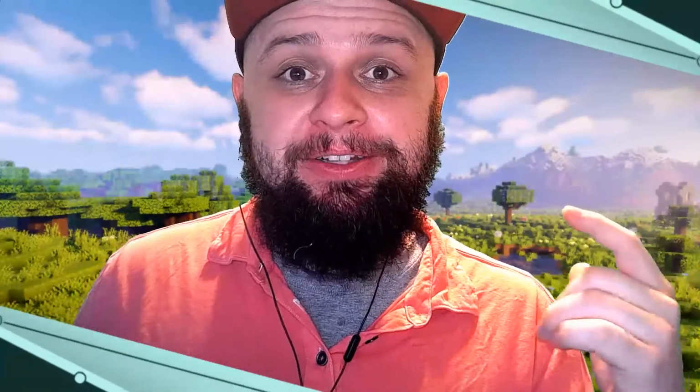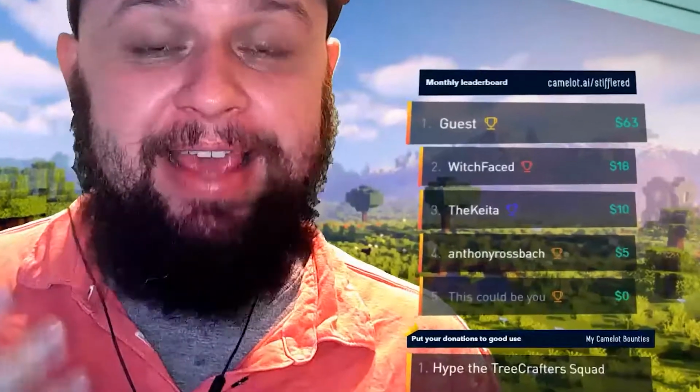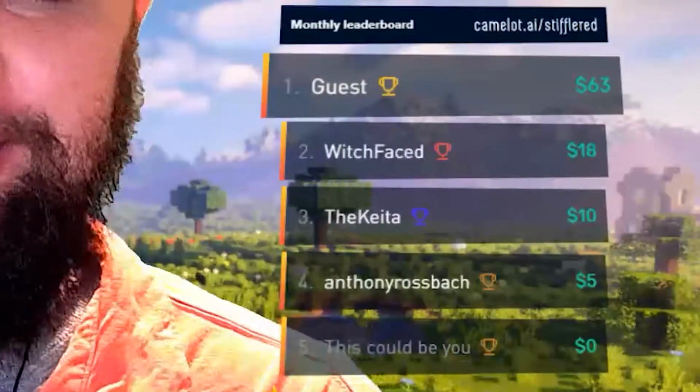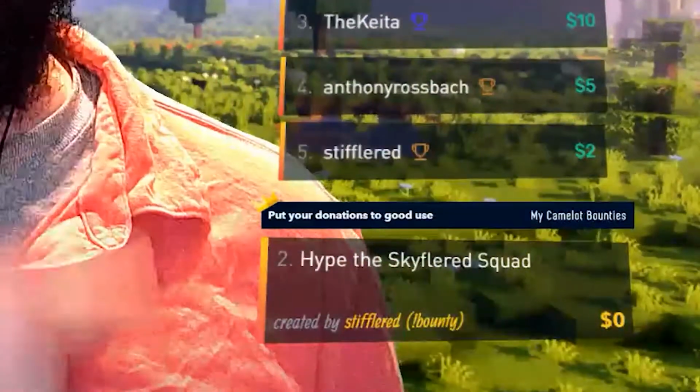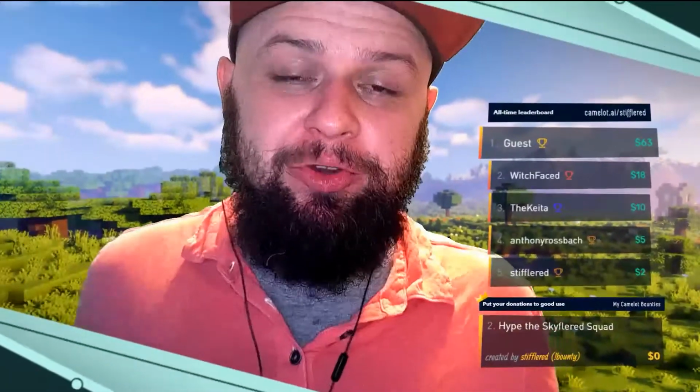Camelot comes with a few different overlays that you can put into your live streams, and they look a little something like this. So you can see here over on the top, I've got a Camelot leaderboard that shows the different donations that have come through from players and subscribers. And underneath there is a rotating overlay which shows different bounties that players have donated towards to try and claim.